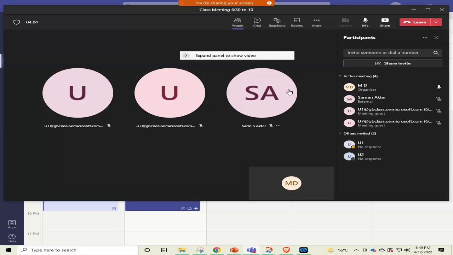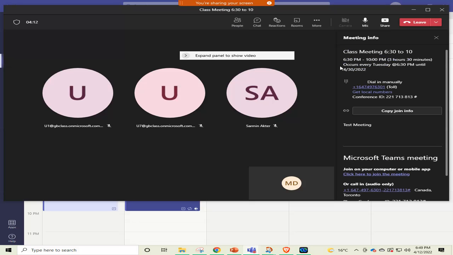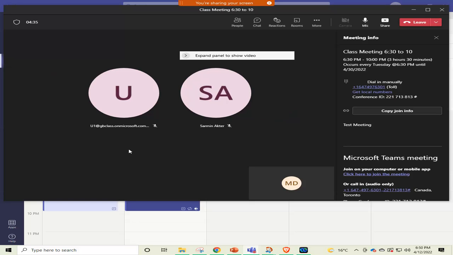This is copy the link. There is another option in more options, meeting info. See, this is a toll-free phone number, 647-497-6301. Any student can voluntarily dial this number, and then they will ask you for the conference ID. This is the conference ID, and you will be added by phone into this conference. Dial this phone.